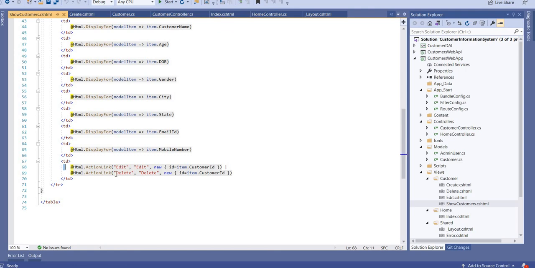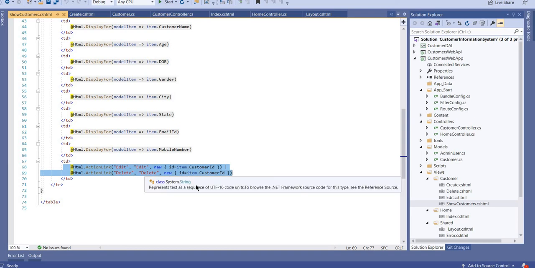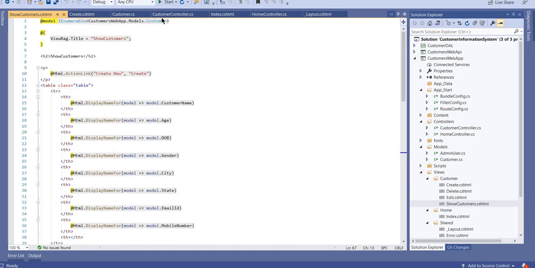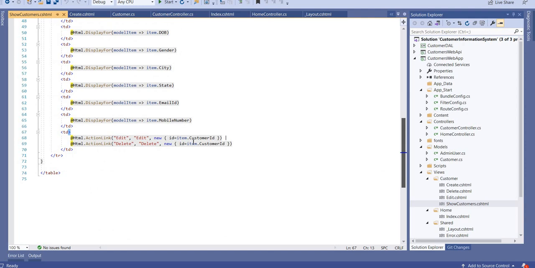It will add one more functionality, that is details. I'm not using that, so edit and delete. And here you have to pass customer ID. From where is it getting customer ID? From here, model.customer. Model.customer has all these properties. So customer ID you are also passing for edit and delete.